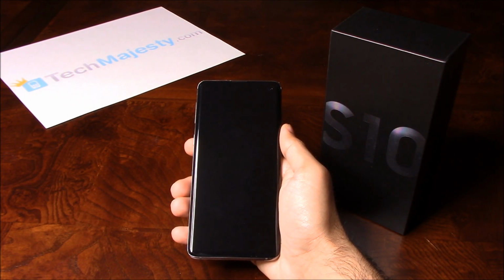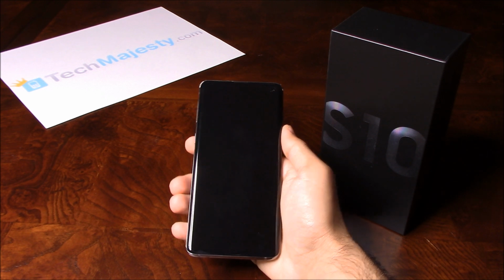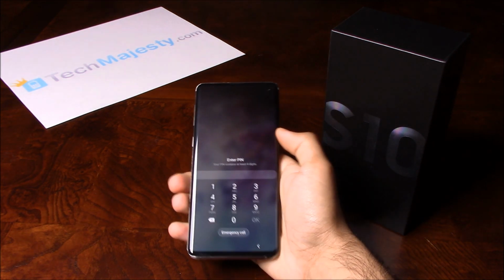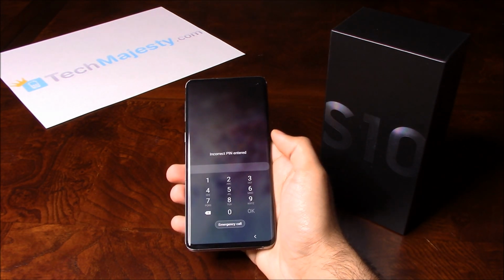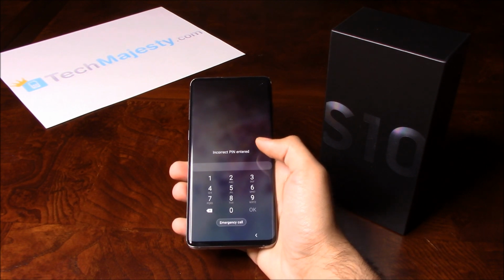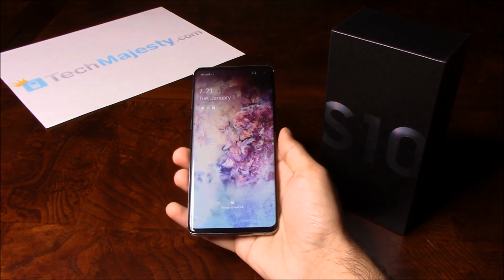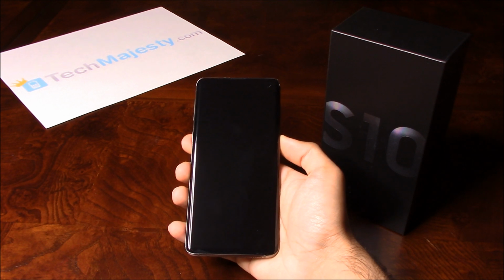Today I'll be showing you how to bypass the password lock screen, pattern lock screen, Face ID, or any other type of screen lock on the Samsung Galaxy S10, S10 Plus, or the S10e. So once there is a password on the phone, as you know, there's no way to access the phone. So I'm going to show you this easy method to go ahead and get access back into your phone.